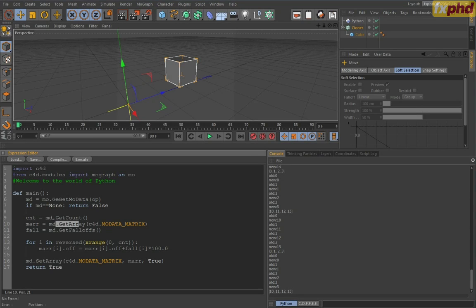Like we saw before, we have 10 matrices here already. Let's do something with them. The default setting here is to pick the matrix of one of the clones that we're looping through. Then pick that matrix's offset value, the vector that sets the position, and add to that the falloff data, which we get here, times 100.0. 100.0 being a unit of length, in our case 100 centimeters here.